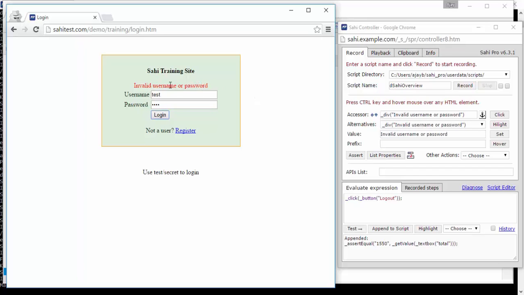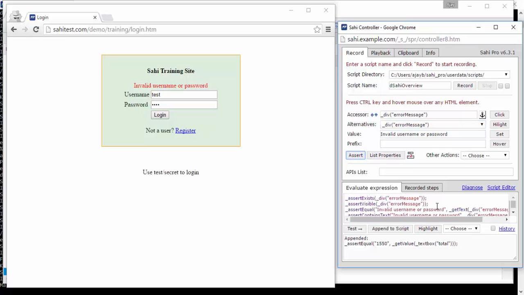So I identify this statement by pressing Ctrl and mouse over. So here it is displayed _div invalid username or password. And when I check for alternatives, I see that there is a div error message. This serves our purpose. Let us assert this, and we will be interested in whether assert visible div error message.